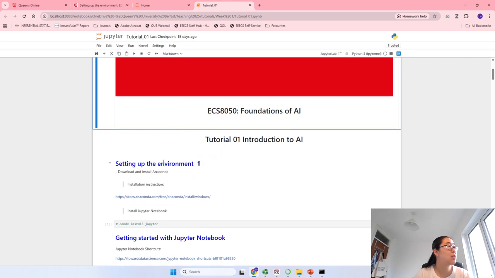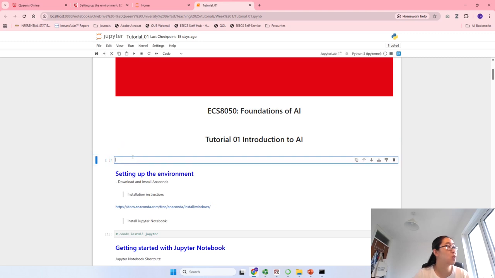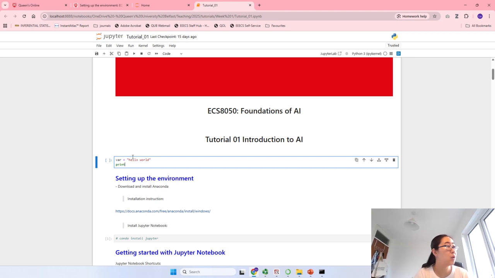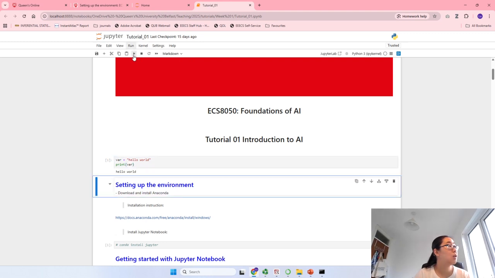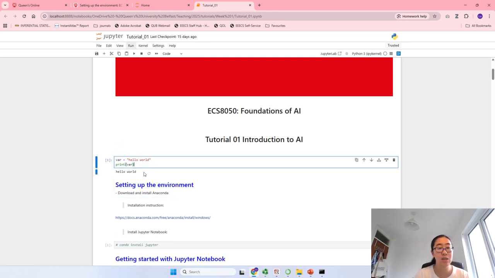Those are the executable cells. For example, you can create a new cell just by clicking insert a cell below. For example, we can create a hello world example. We can create a variable called hello world, and then print it out using the print function from Python. Then we can run the cell by clicking run this cell, and you can see the hello world has been printed out.